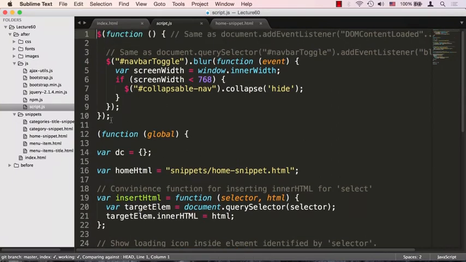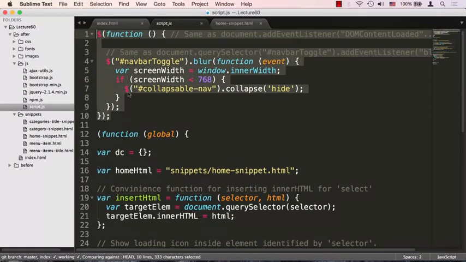First of all, you can see this code up top. This is what we just wrote in the previous lecture. This is just to make the collapsible button collapse the menu when it loses focus.